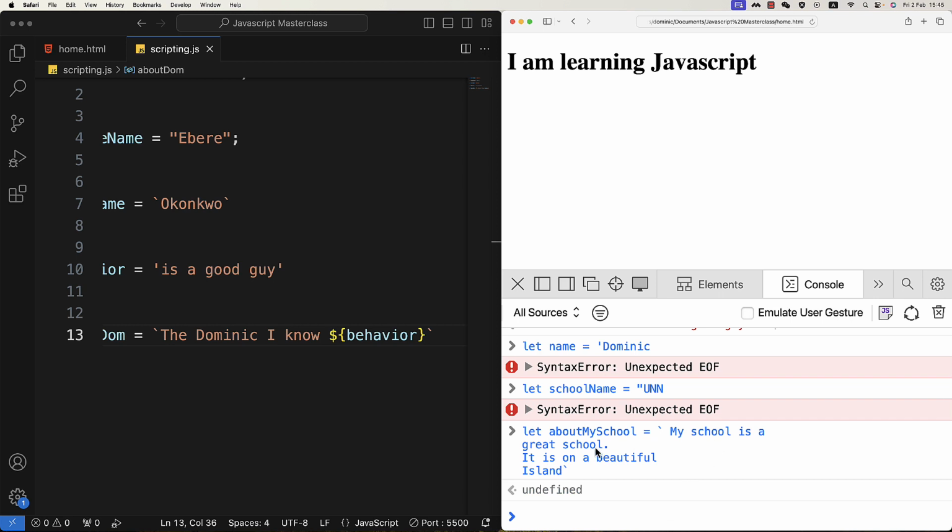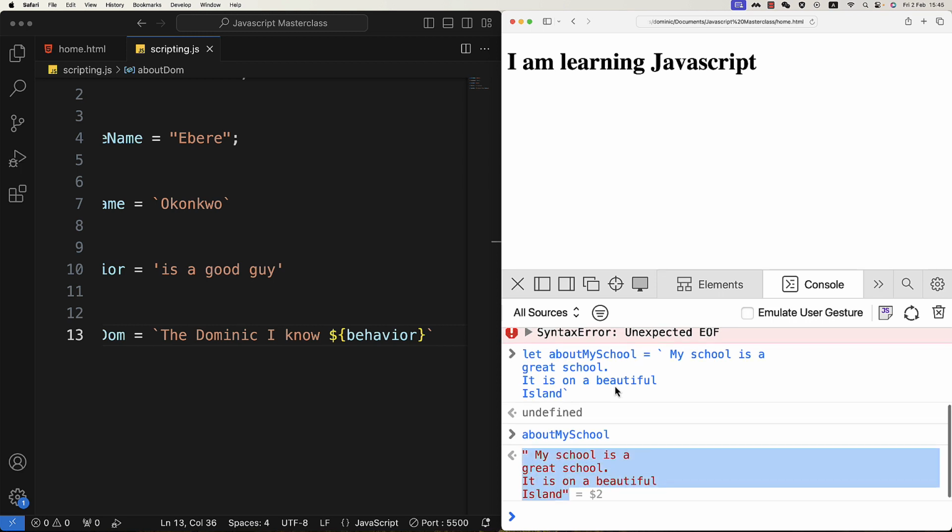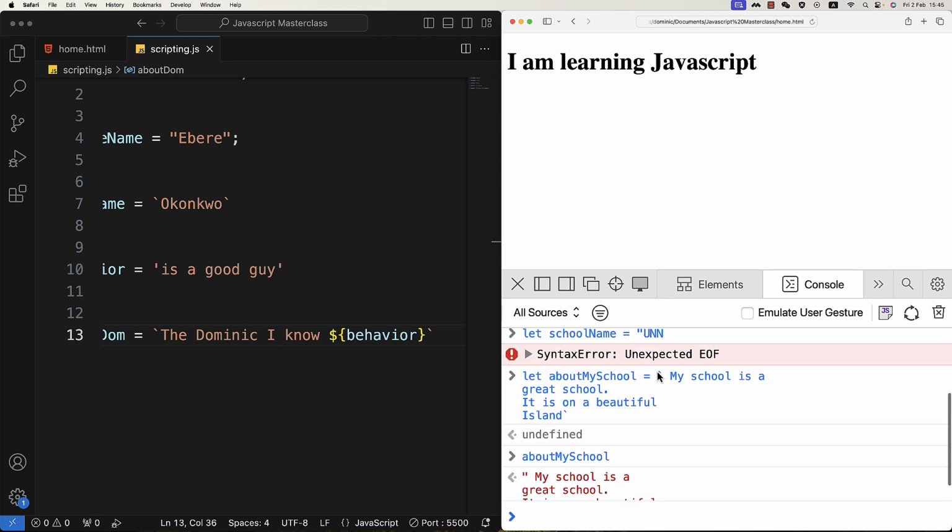So now you can see when I check about my school, now we have my school is a great school. It is on a beautiful island, the exact same way. So this is a multi-line text, and we can use backtick, that is template literal, to write such a text. So these are the two features that template literals have over the single quotes or the double quotes.